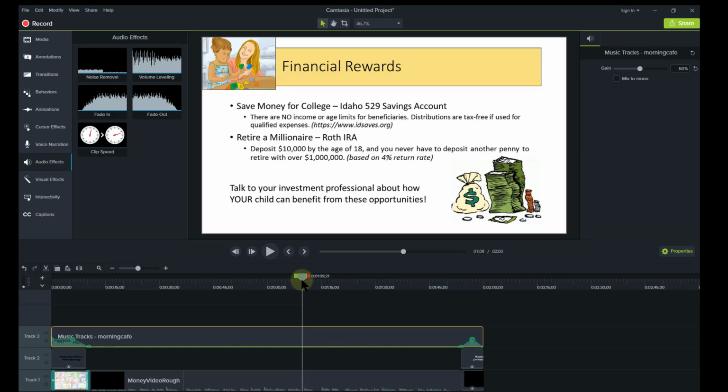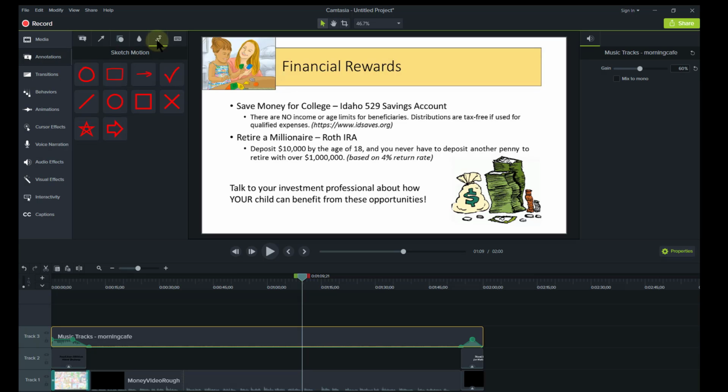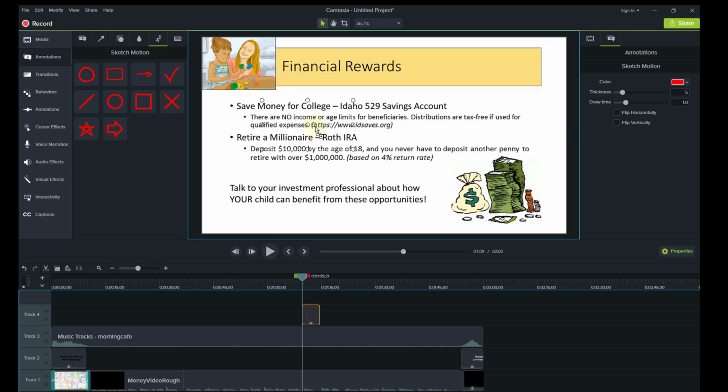What we want to do is we want to highlight that. So we're going to come back to annotations. We're going to click on the squiggly line because that's sketch motion. This time we want the box. So we're going to click on it and drag it to our preview window.